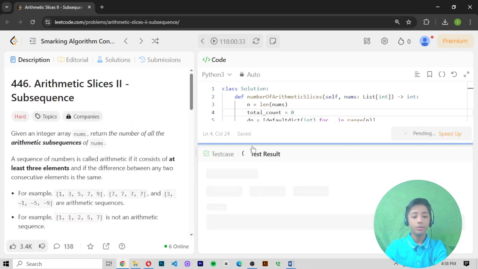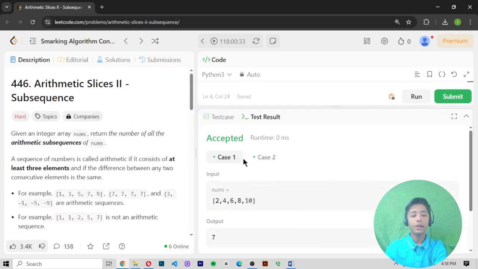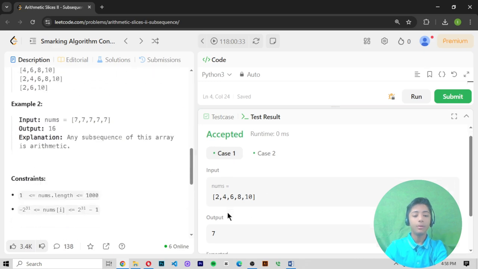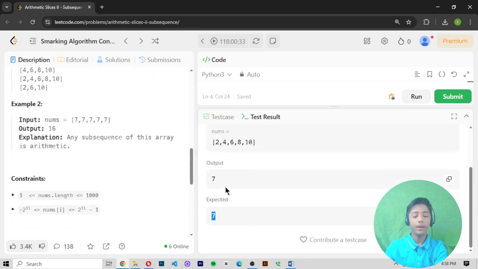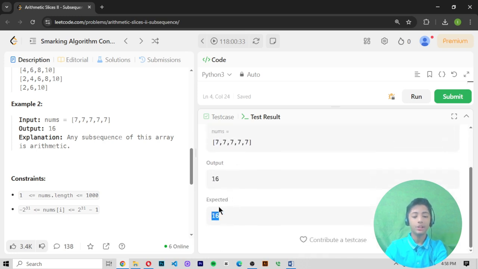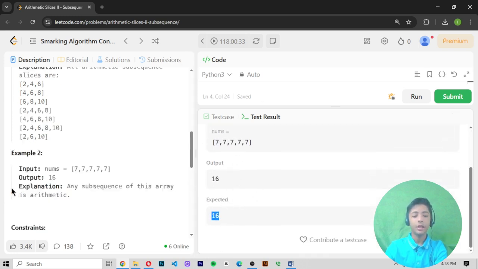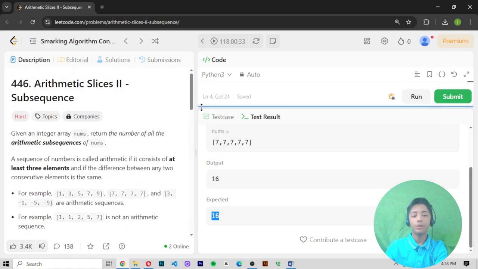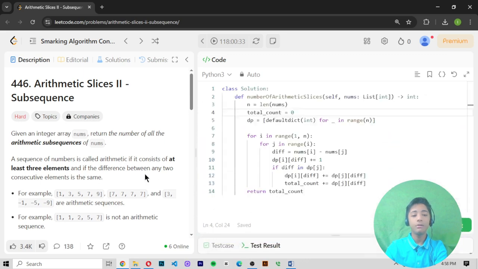Okay, so now let's start. Now here you can see it is perfect. In case 1 the expected output is 7, and my output is also 7, and in case 2 the expected output is 16, and my output is also 16. So easily we solved our 446 question, by the name of Arithmetic Slices II - Subsequence. So in today's video we solved this question.